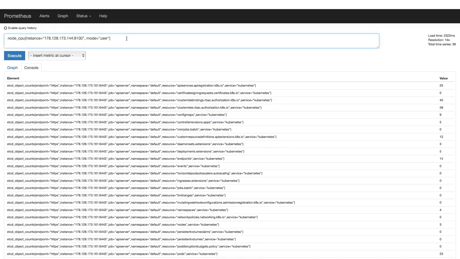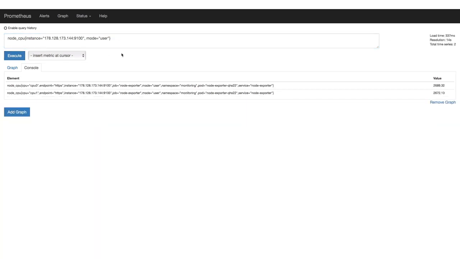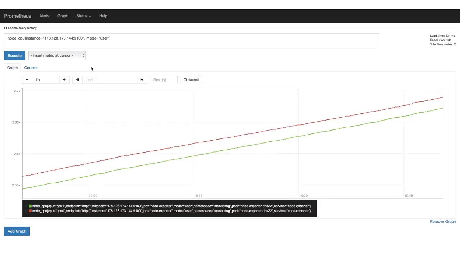Let us look at one more example in which we are trying to find out CPU usage for a given instance and specifically for user space. And as expected, we see some values on the screen for CPU 0 and CPU 1. Because we just have 2 CPUs on that system, we can click on graph also to generate a very simple graph using the Prometheus UI.